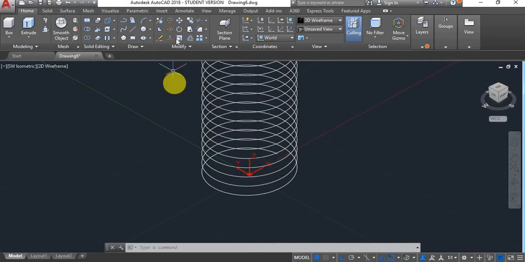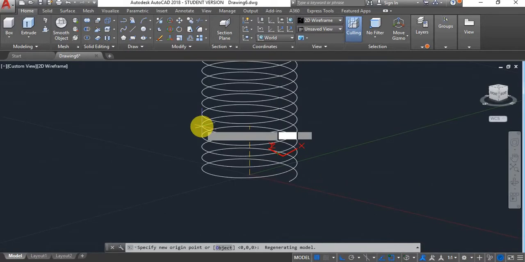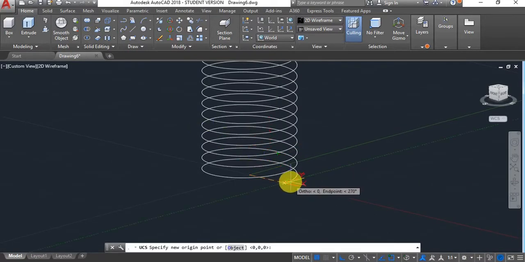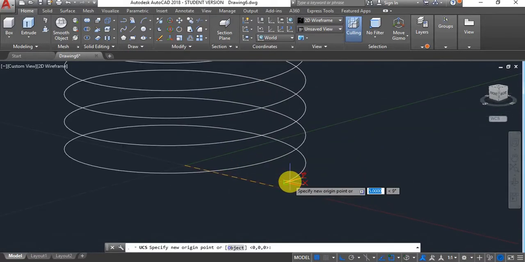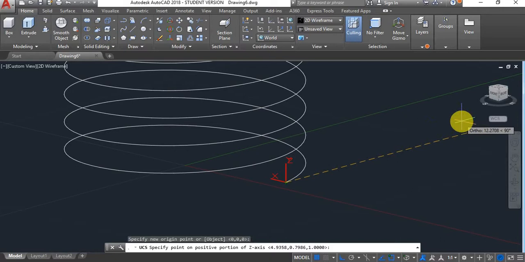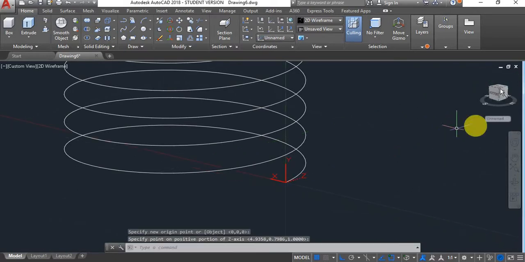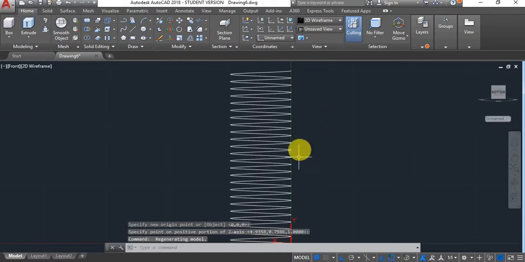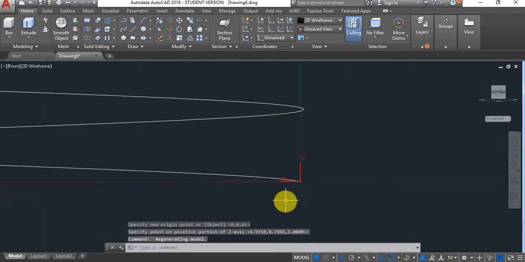Now I'm going to create a new UCS so I can work on it better, so I can draw my thread profile. My new UCS is going to start at the start point of the coil, and my Z axis is going to go in this direction, so normal to it. Now I'm going to go to my bottom view so I can sketch on this view.